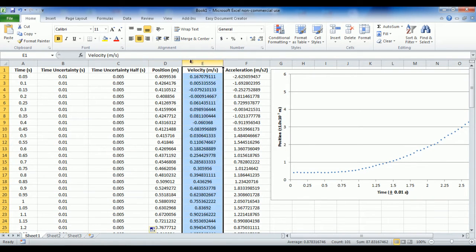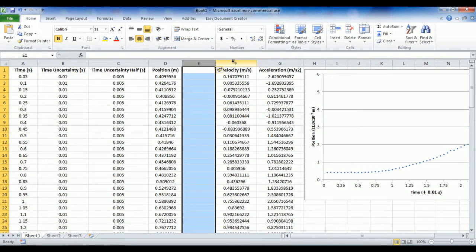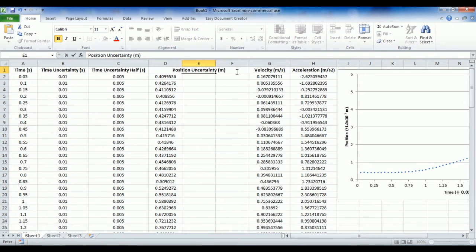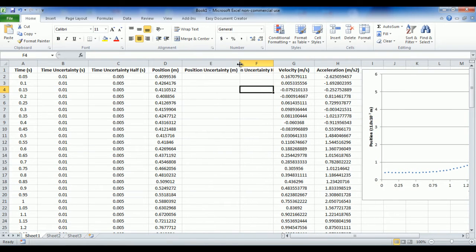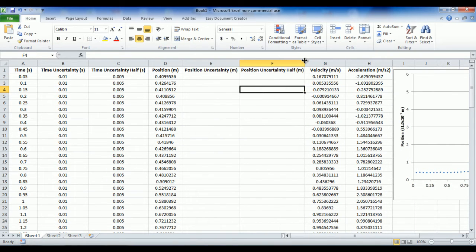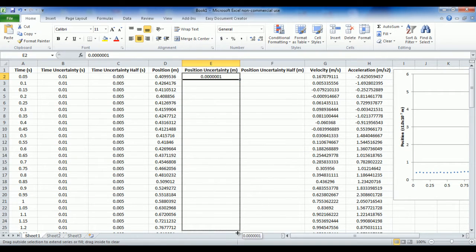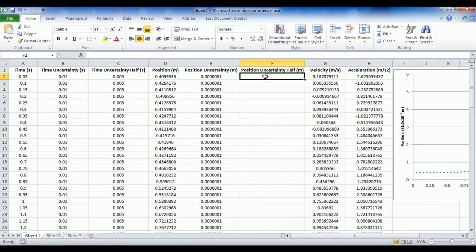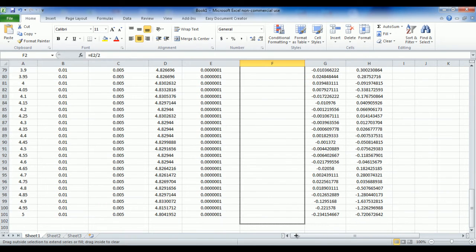So we'll do the same now with our position measurements to set up our vertical error bars, naming the first column Position Uncertainty and the second Position Uncertainty Half. So I'll just resize those. Now the error in position is 1/10 of a micrometer, so we'll fill that column with that value. Now we'll fill our second column using an equation based off of the first column values. And once we fill that one, we can insert error bars into our position time graph.